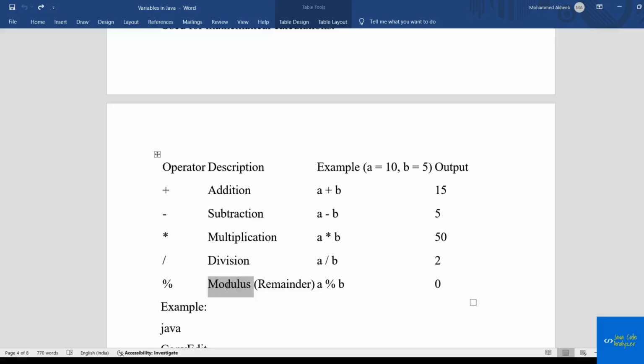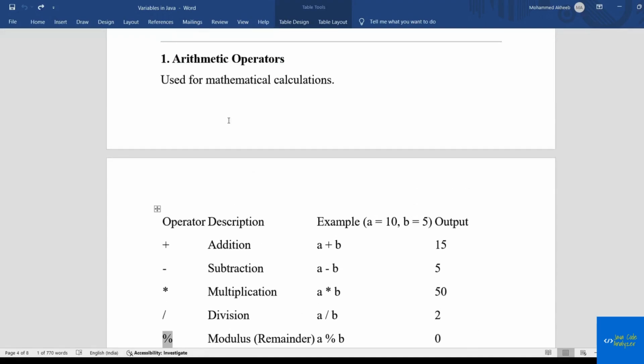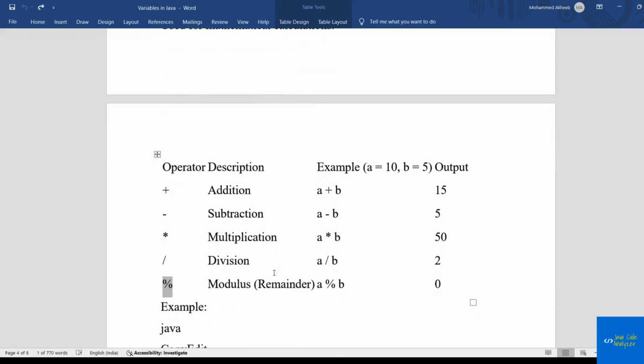Now modulus, or percentage, is used to find the remainder while performing division. If you divide 10 by 5, what will be the remainder? It will be 0, so that value will be printed. If you want to find the remainder, you can go with this modulus or percentage symbol. So these are arithmetic operators. Now let me show you this in Eclipse. Let me switch to Eclipse.